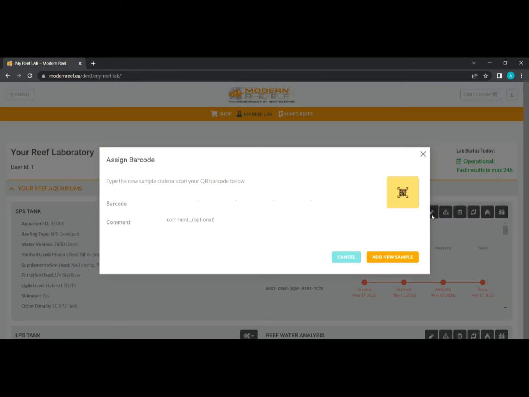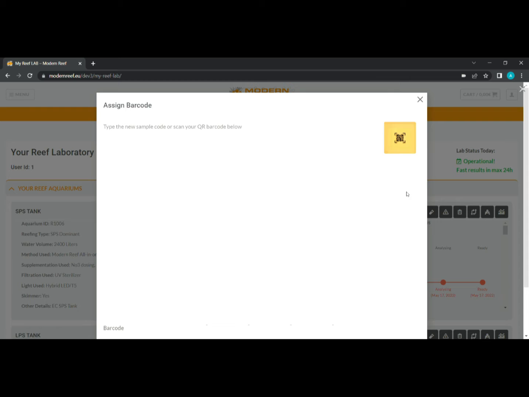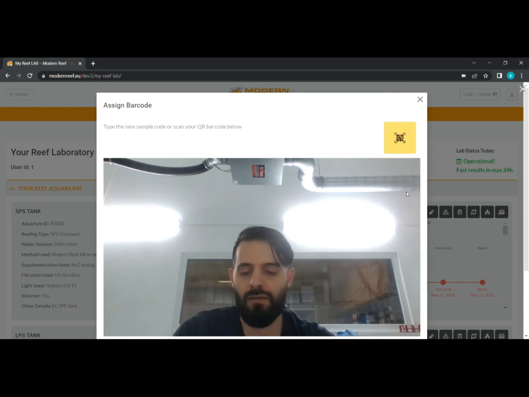Now here is connect bar. People tend to make mistakes when they write the barcode. So what we did is, to make it easier, they just need to scan the QR code.